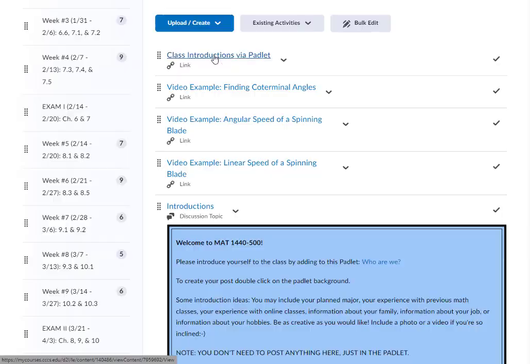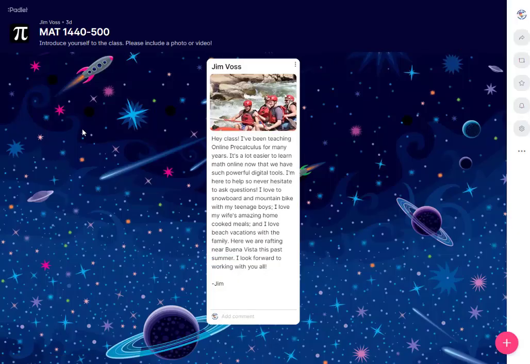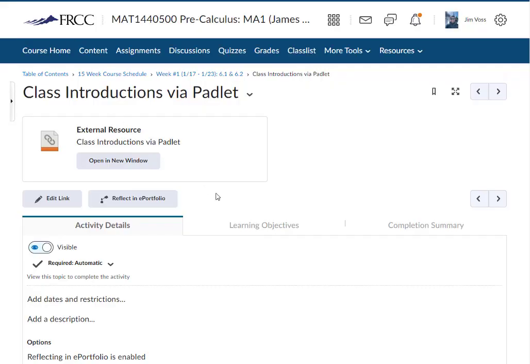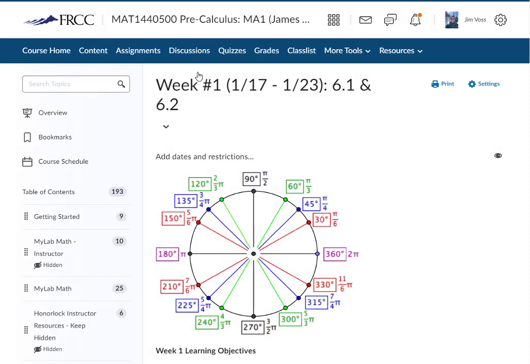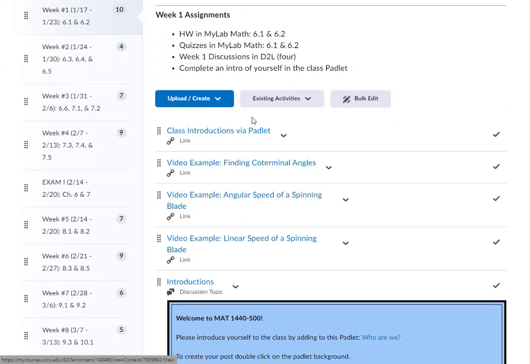Class introductions: if you click here, this is going to open up the Padlet for the course. And if you double click on that background, you can put in a little bio. You can put in a photo or a video, say whatever you want to say, introduce yourself to the class so we can get to know each other.